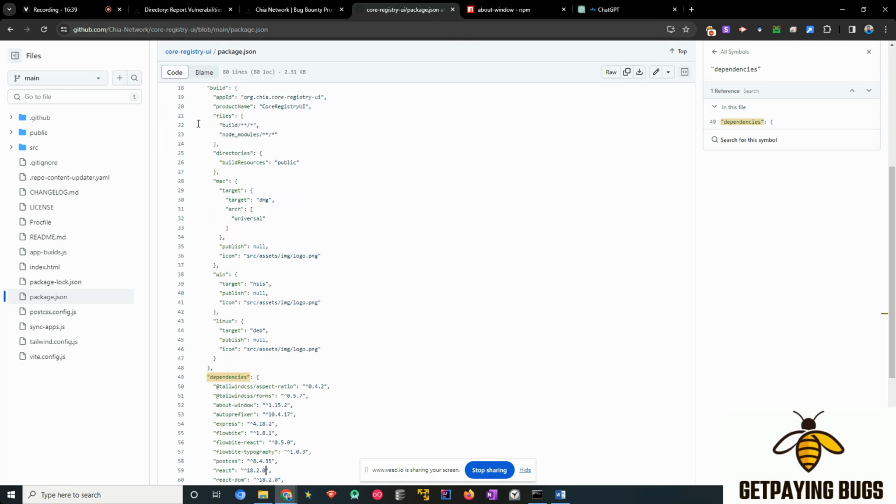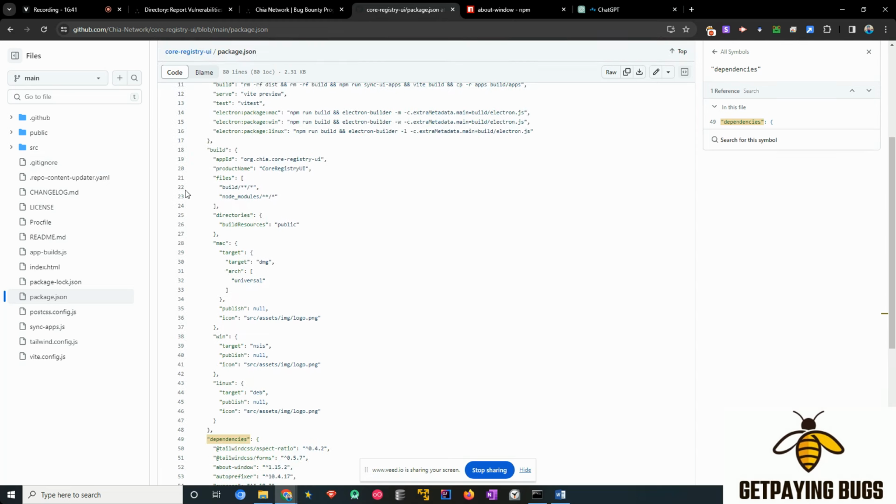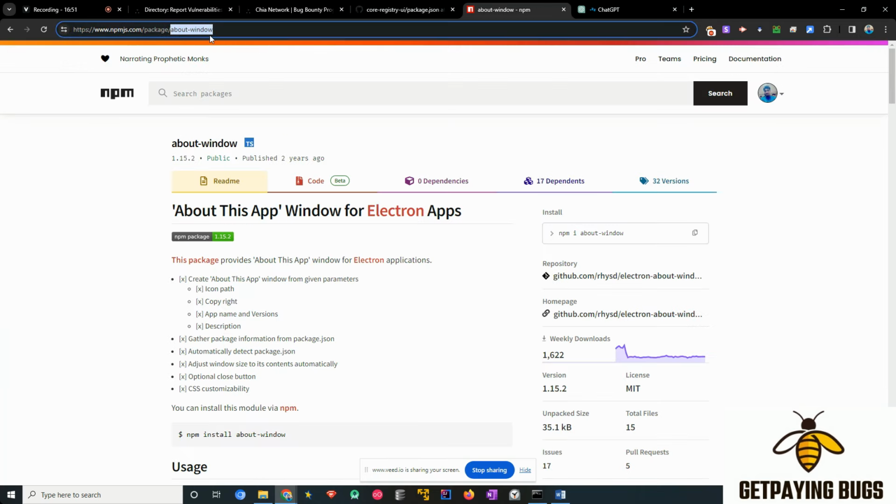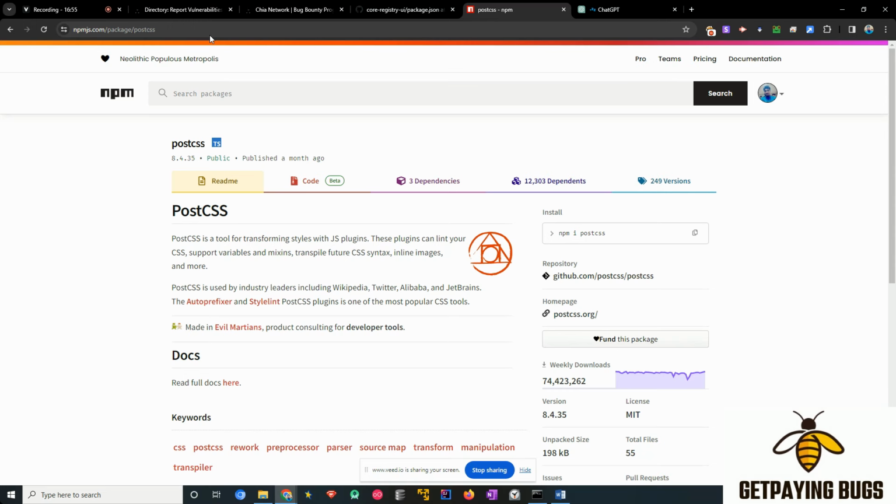That means whenever this whole code compiles, it will look for all these dependencies. It can look for, let's say, postcss, and it should be there. Definitely it should be there. But if it is not there, then you take it over. I will show you how exactly you can do the takeover.